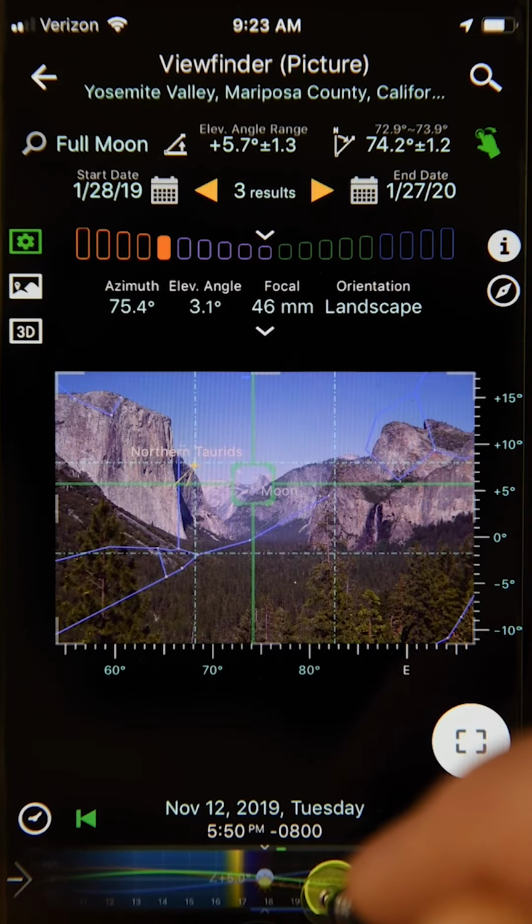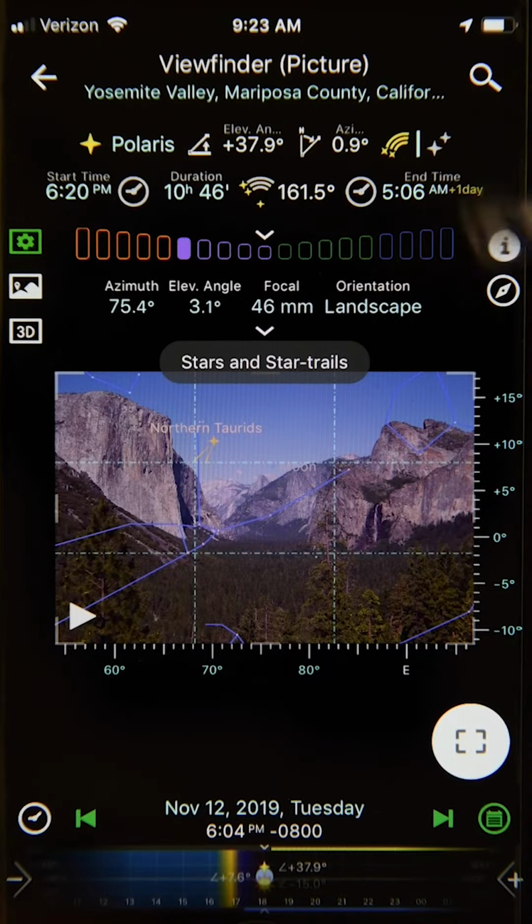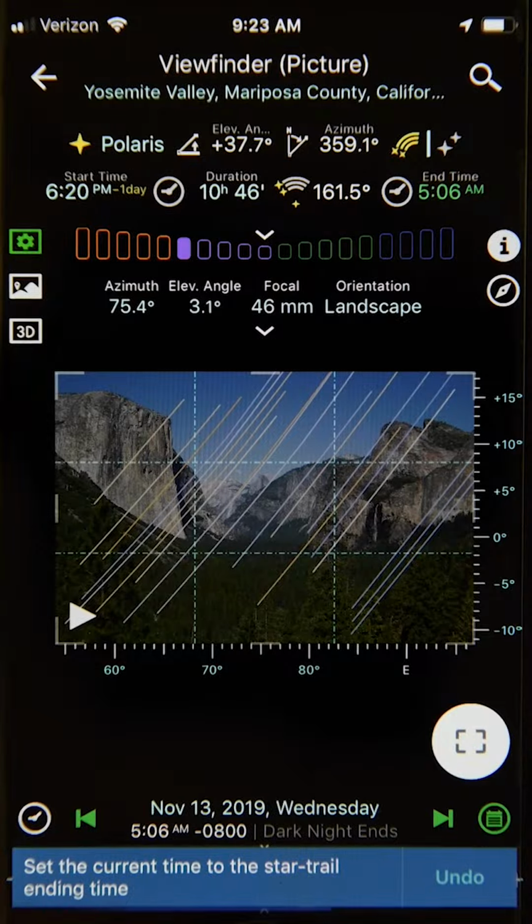Totally easy to visualize with the actual photo. And we can also check for star trails. What do they look like? Easy. We'll use the star trail tools like this. Long press on the ending time, and you'll see the star trails as an overlay.